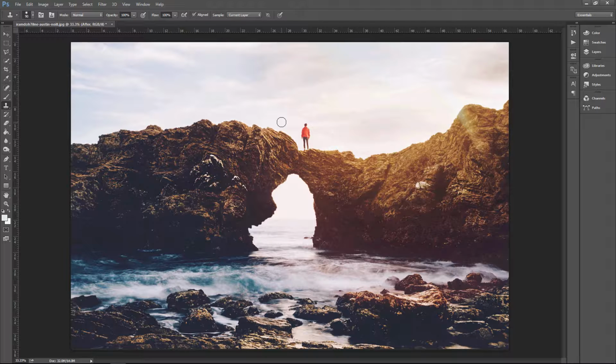So let's say you have this landscape and you want to get rid of this figure in the background. There's no big secret here. The tool you're going to use is called the Clone Stamp tool, and that's on the left toolbar underneath the brushes.